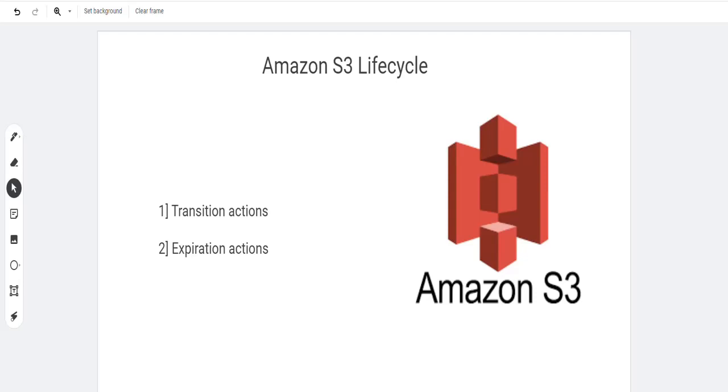Basically, there are two types of actions in this. First is transition action and second is expiration action. The first one defines when objects transition to another storage class. And the second one defines when objects expire so that Amazon S3 can delete the expired objects on your behalf. Let's get started with the demonstration part.